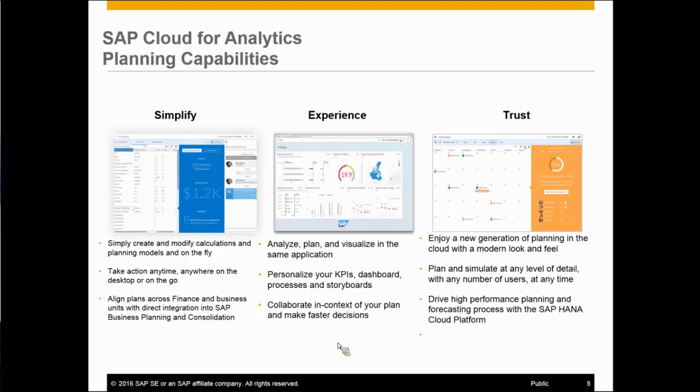In addition, as you saw in that earlier slide, we are trying to give an experience to do analytics, planning, and predictive in the same tool with the same UI, instead of the user having to go to different tools and different UIs for all these things. The third thing is trust. It is based on public cloud. It is on public cloud only.